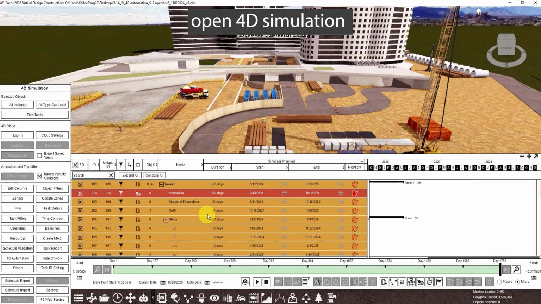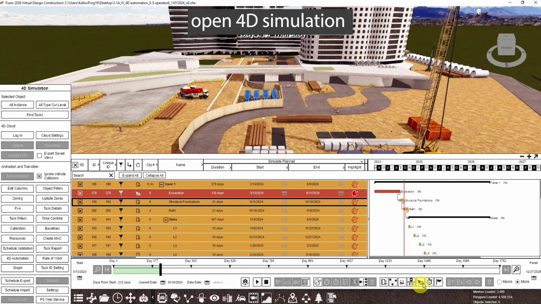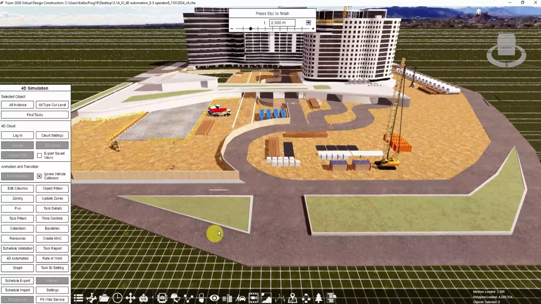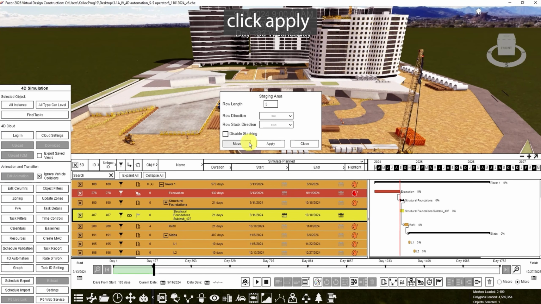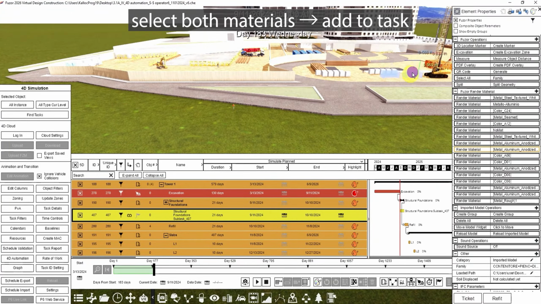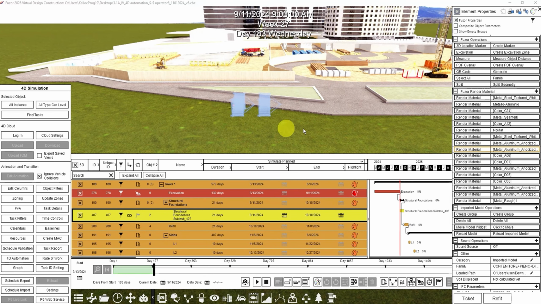Open your project and navigate to the 4D simulation view. First, create a staging task for the 2 steel materials. Add both materials to this staging task and manually adjust their positions in the staging area as needed.